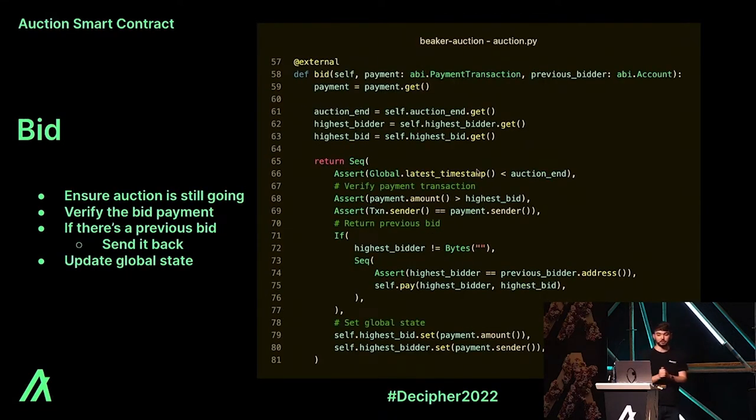Okay, so this is the logic for the bid itself, and this is probably the most complex part of the program, and there's a lot of things going on here. So first, again, this is an external method, so this is an ABI method that you can call externally. And then we are also sending in a payment here, but this time the payment will be the bid itself. So when you want to bid, you call this function, but you also send a payment signifying the amount that you want to bid. And then you have to pass in the previous bidder.